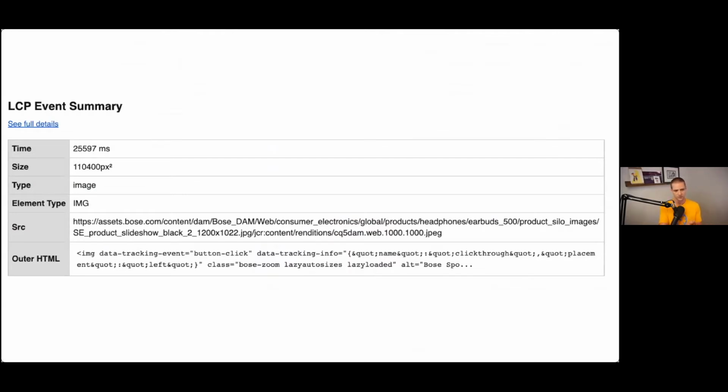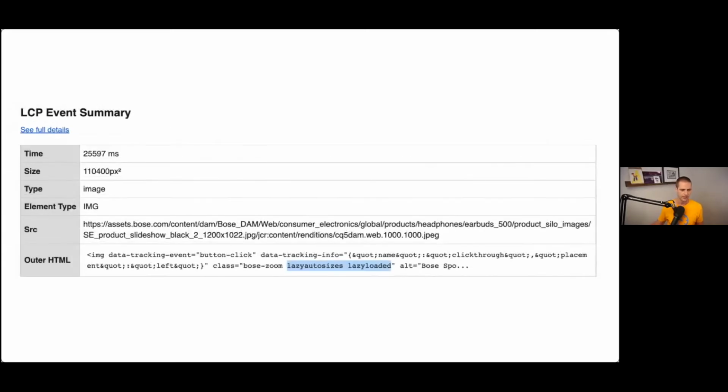We see the source because it was an image. And we collect a little bit of that outer HTML just so that it's a little easier for you to be able to find what's going on. Where does that element reside inside of your HTML? Now, if you look at the outer HTML, there's one chunk of this that jumps out, and that's these attributes here. There's a lazy auto sizes and a lazy loaded attribute being applied inside of the HTML.